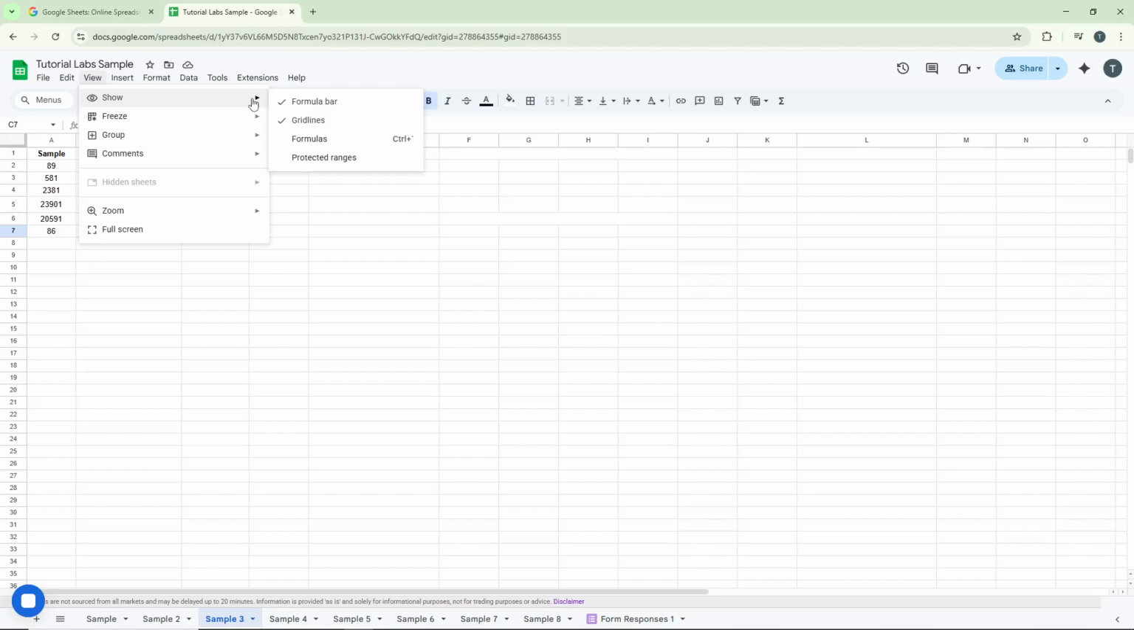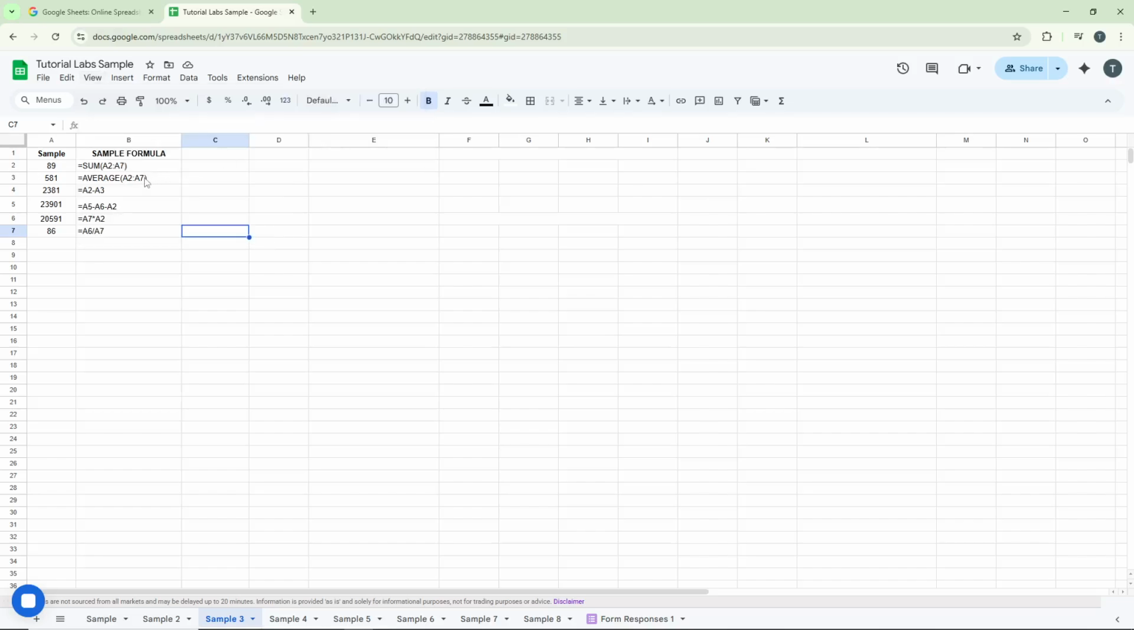Finally, from the Show submenu, click on Formulas. This is the key step that toggles the display mode. Instead of seeing the calculated values in your cells, you'll now see the actual formulas behind those calculations. This makes it easy to audit your work, troubleshoot errors, or understand how complex calculations are structured, and there you have it. Your Google Sheets spreadsheet now displays all the formulas instead of their resulting values, giving you complete transparency into how your data is being processed.